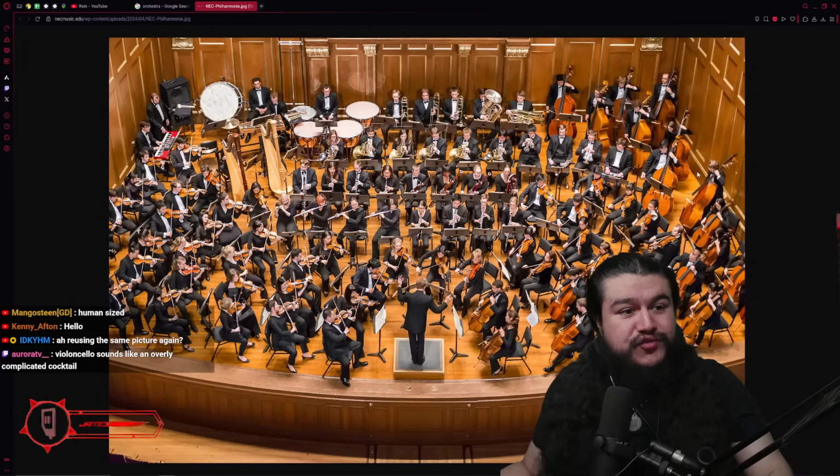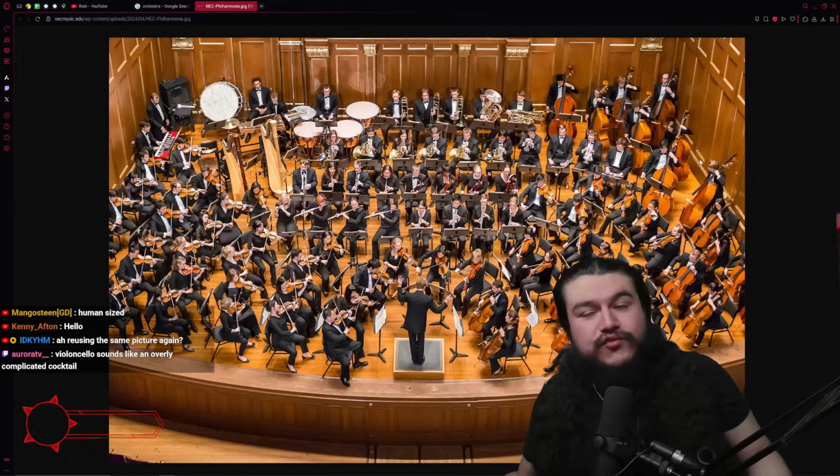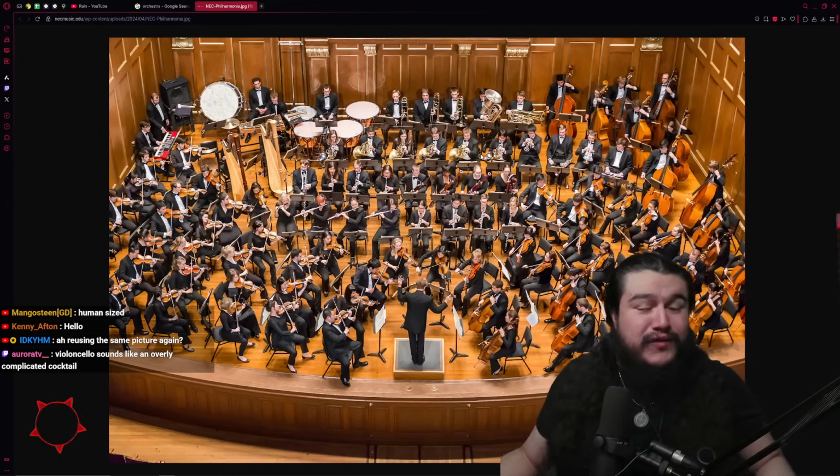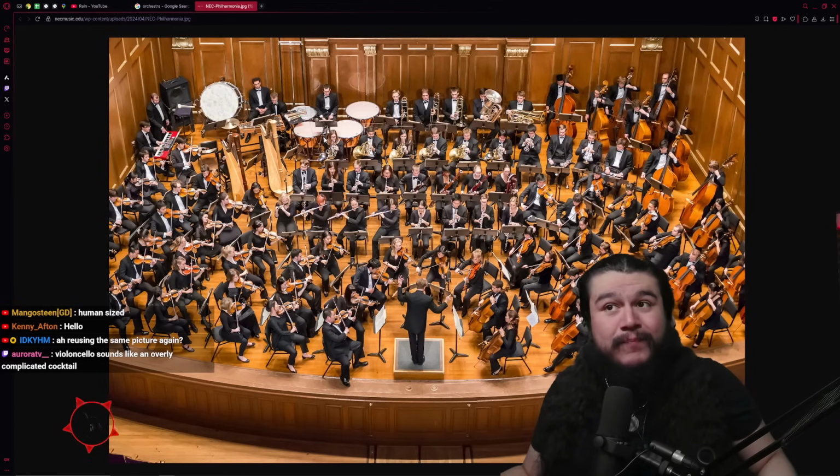So, violoncello sounds like an overly complicated cocktail. Welcome to Italian and Latin names. That's just how it is. Welcome to musical names, because musical names tend to have that kind of thing.